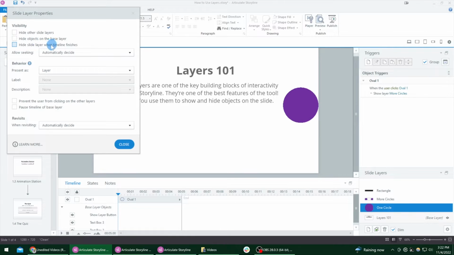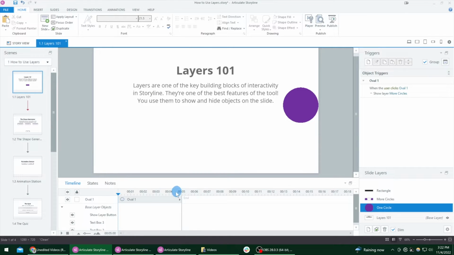Okay, this one's pretty self-explanatory. Hide slide layer when timeline finishes. You know, sometimes you might want to do that. Maybe you just want a warning to appear for a few seconds. This is a really easy way for that to appear and then disappear when the timeline runs out.